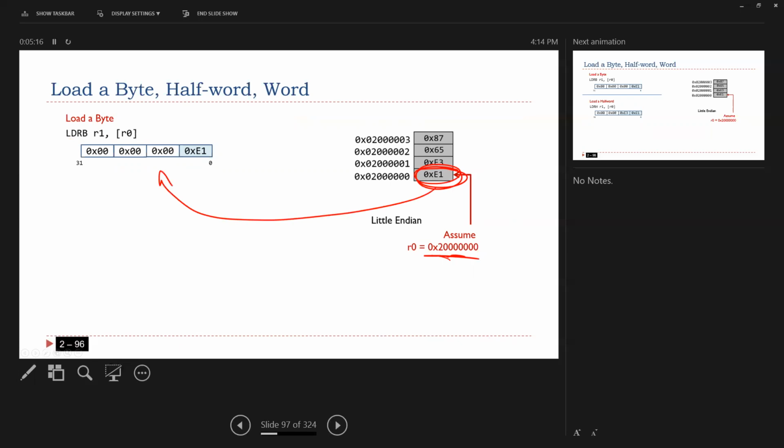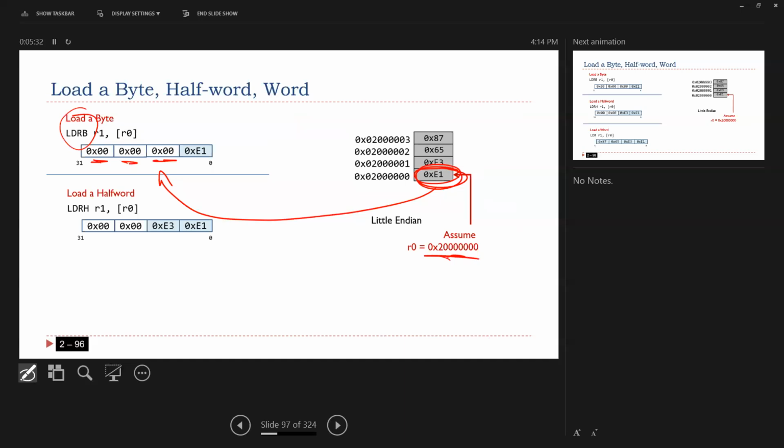The question is, how? Because this is a small size and you are going to store it in a bigger size, you need to do extensions. And because this instruction is for unsigned, the way I'm going to do the extension is just by adding zeros. Any questions? Let's have another example.